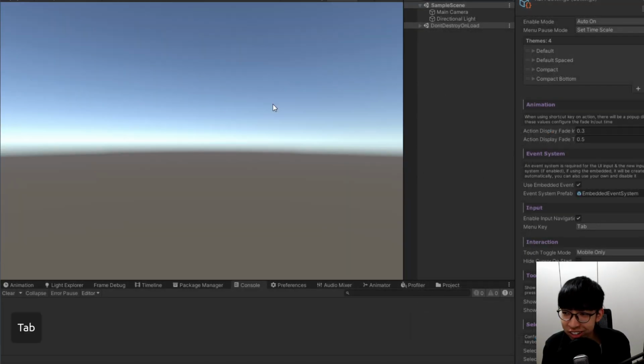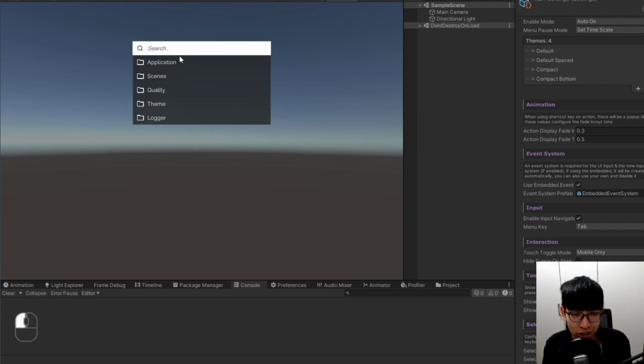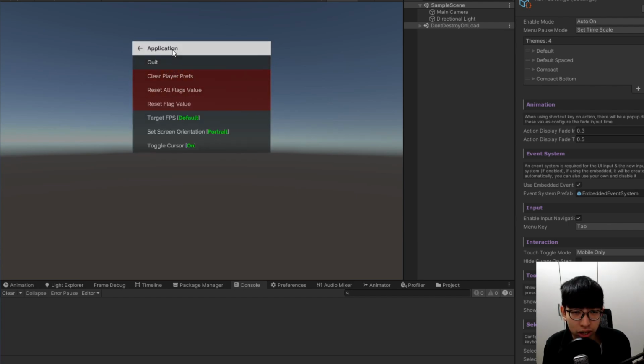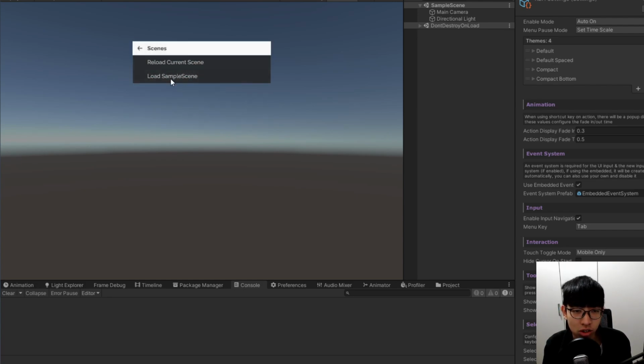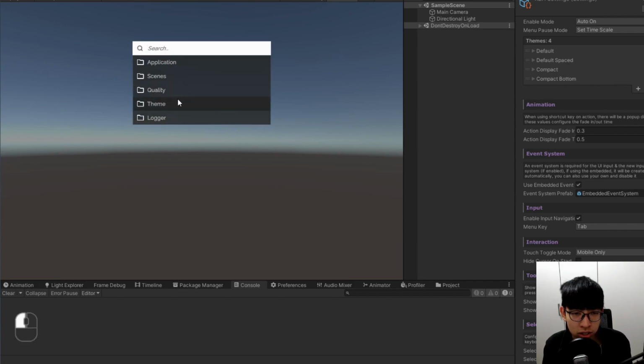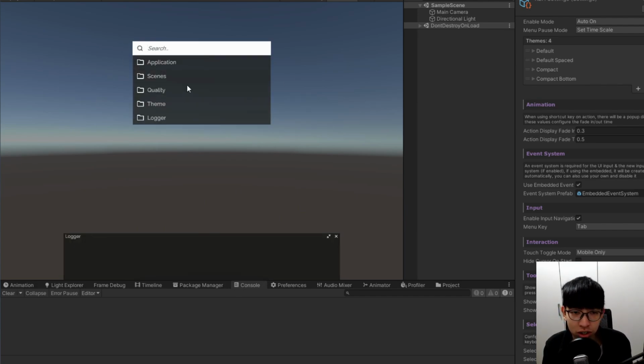Yep. So you can see that if I'm now pressing the tab button, it automatically shows the debug menu. And you can have all the default actions already working. For example, clearing the player prefs, quitting the application, loading other scenes, because currently I only have one, so there's only one. And some quality level, you can tweak the quality level of your project settings. Also you got a built-in logger, so you can see the logger is over here. It will show the same details that it shows in your console inside of Unity. But everything works on your target device.